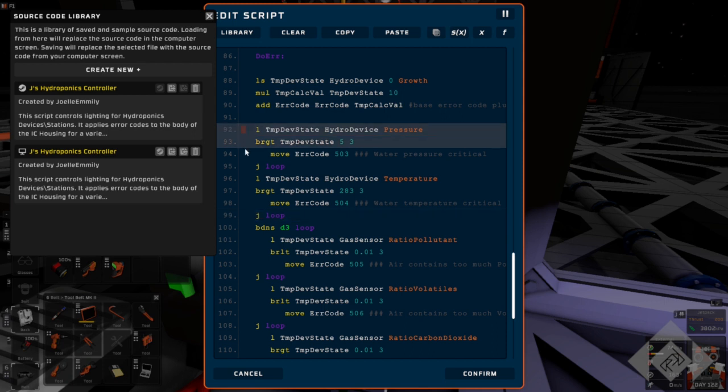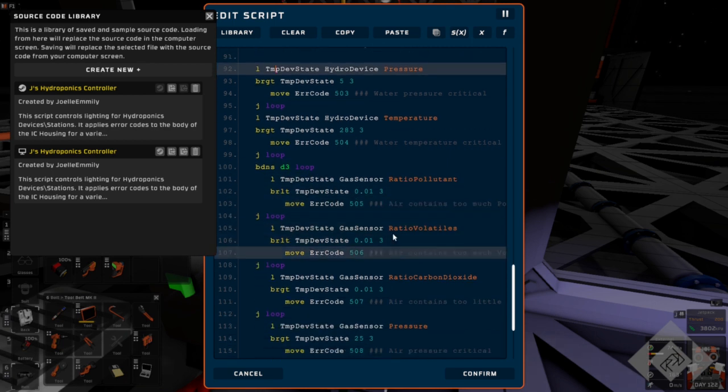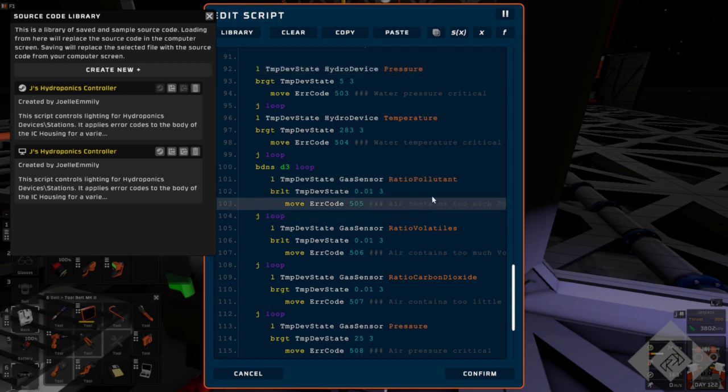this will be in the script no matter what because it's part of the hydroponics device. This only works if you have the gas sensor in. So if you have any pollutants above 1% of the total air mixture, you have an error code 505. I just guessed it's 1%. It might be less than that. We're just guessing for now.